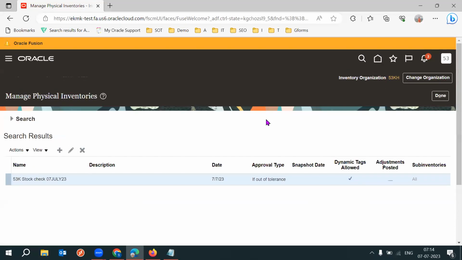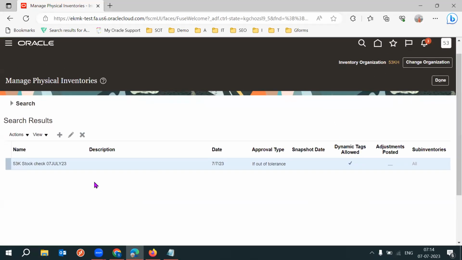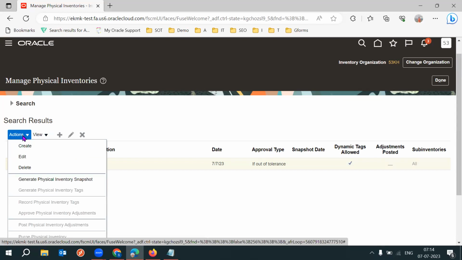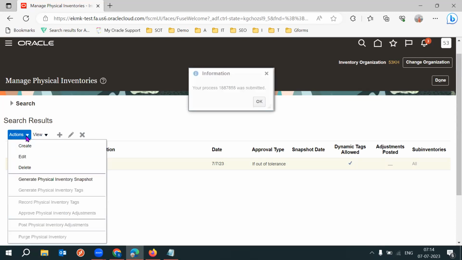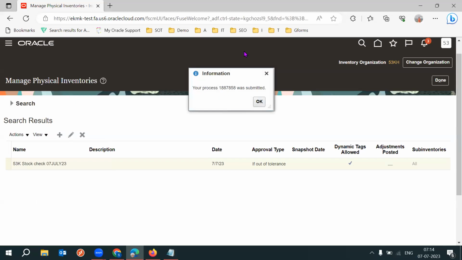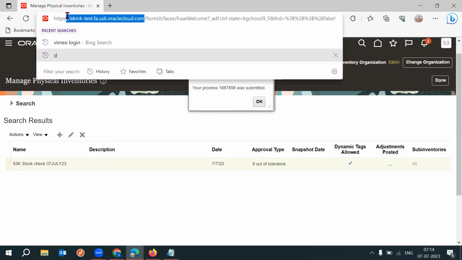Save and close. Now, after creating the physical inventory, we have to count the system stock, system on hand, based on the scope that is selected here. To count that, you have to just run a program here. Go to actions, click on generate physical inventory snapshot. This is going to run a program. This is the program ID, and we can verify the program status from the scheduled process.